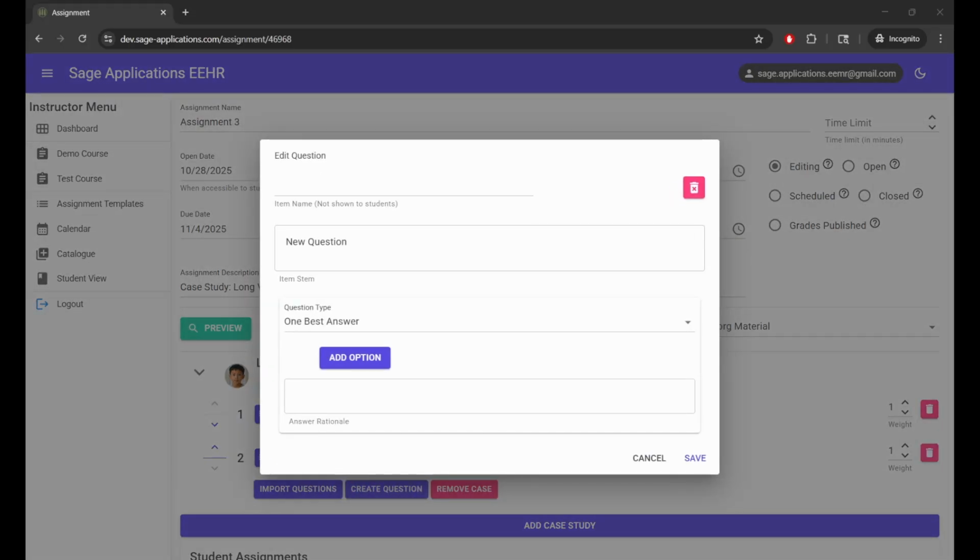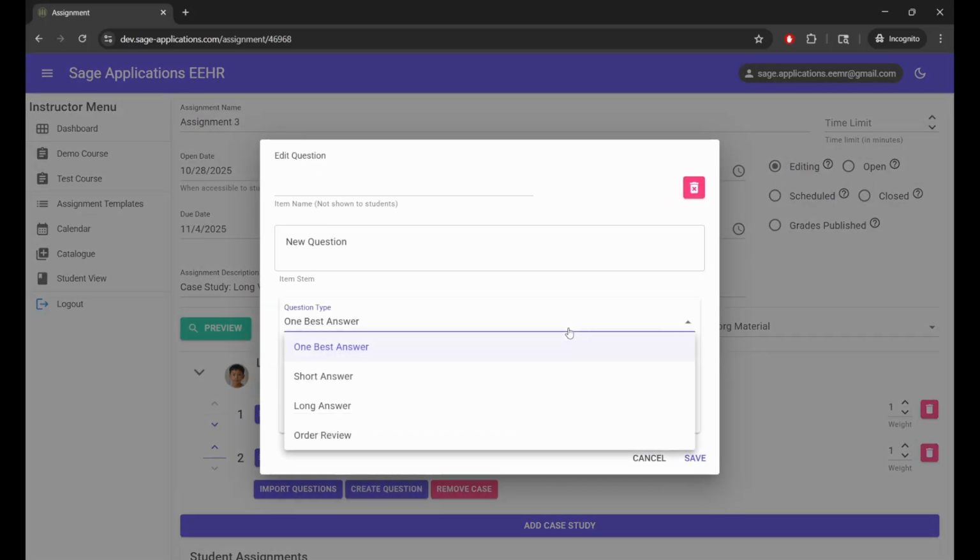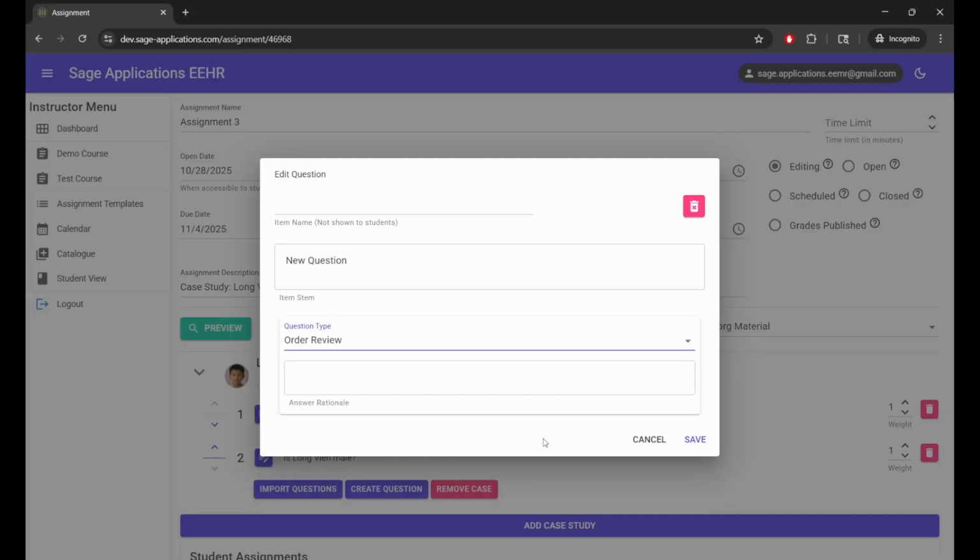This time we will make an Order Review question. Order Review questions require the students to interact with the chart to complete. In the grading section, you will be able to see all the student interactions with the chart, such as documenting vital signs in the flow sheets, placing orders, or administering medications. Order review questions are particularly helpful in a simulation lab setting if you want to audit the student's documentation after the simulation. They can also be helpful if you would like to assess a student's understanding of an intervention.